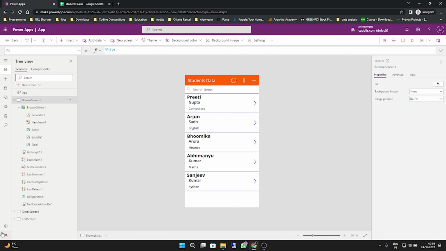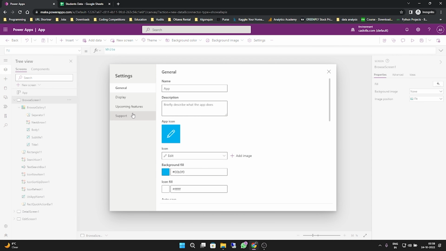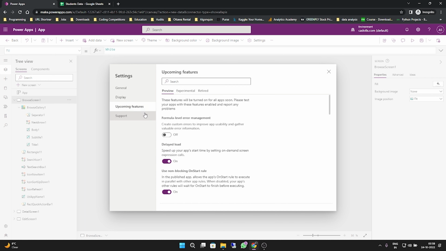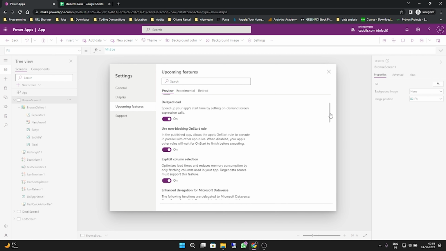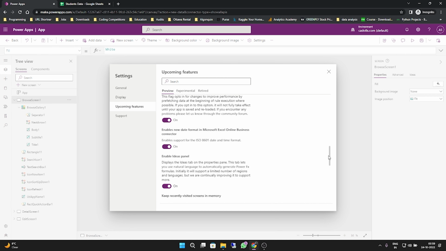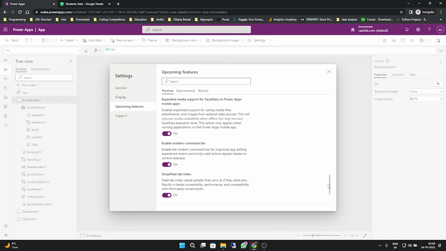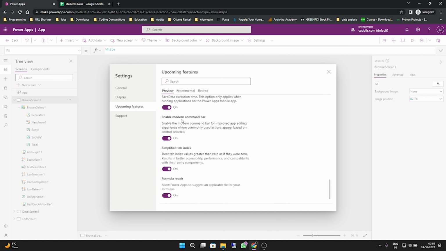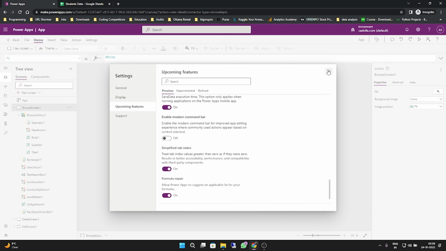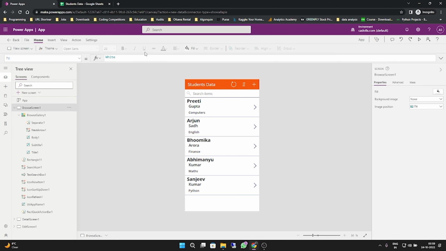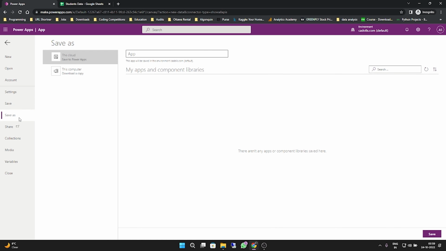So what we will do in that case is go to the settings. We will go to the upcoming features and scroll down to somewhere at the bottom. Now enable modern command bar; we will turn it off. So it will go back to the older version. I prefer this a lot because it gives me the feel of all the Microsoft products like PowerPoint and Word, and I can simply find a save button, because it's unusual to find it on the top right side. So I'll simply click on file and go to save as.